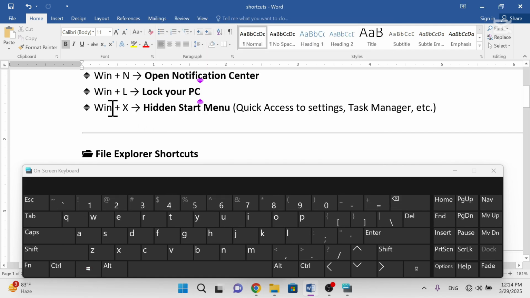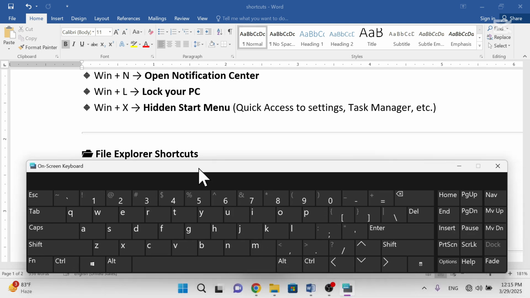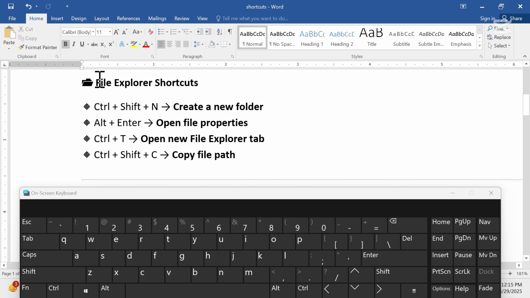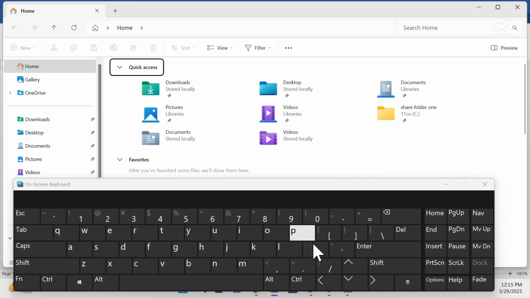Now next is Windows plus X, the hidden start menu. Here you can find so many quick settings from this option. Just press Windows plus X. Here there are so many options, right? Now next, we are going to perform shortcuts inside File Explorer. Simply press Win plus E to open File Explorer.